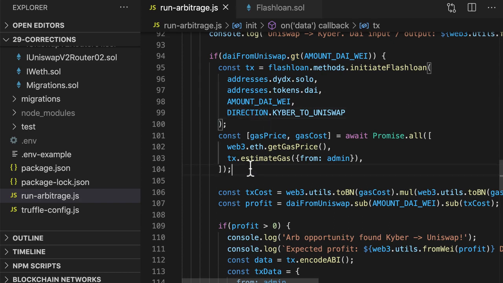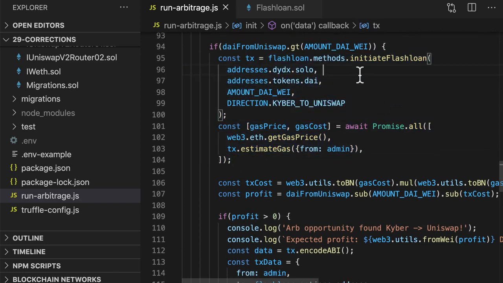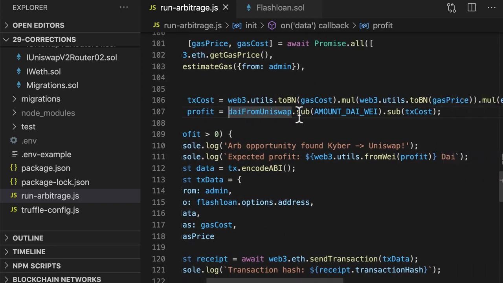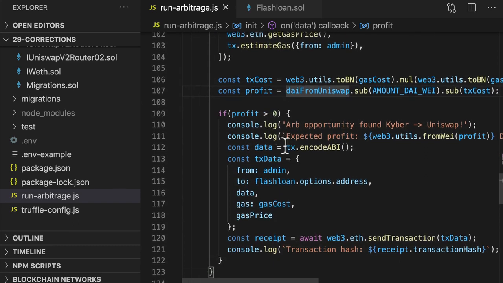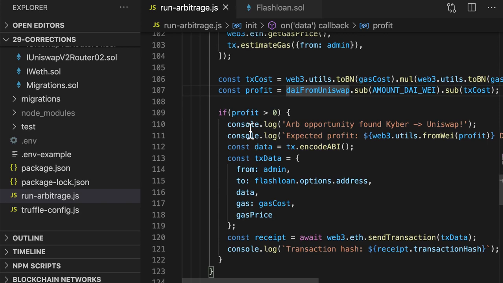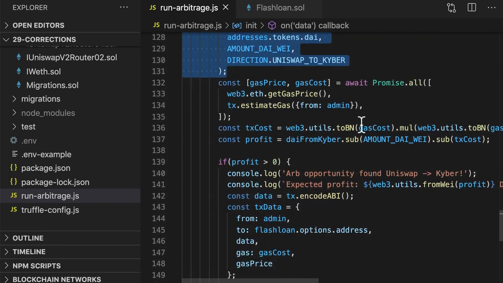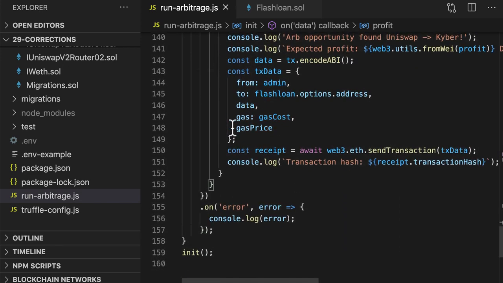After that, the code is very similar to what we had before. We calculate the transaction cost, we calculate the profit by subtracting the transaction cost, and if the profit is positive, we send the transaction. This is for one direction of the arbitrage, and here is the other direction of the arbitrage. The same thing: if there is a profit, we send the transaction. Okay, so that's it for the correction. We're going to stop here, and in the next video we are going to deploy our script to a live server.